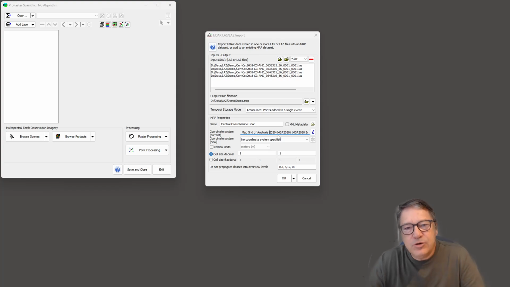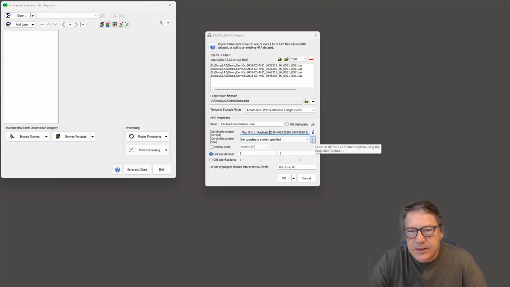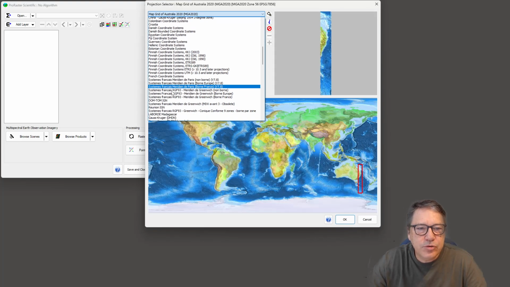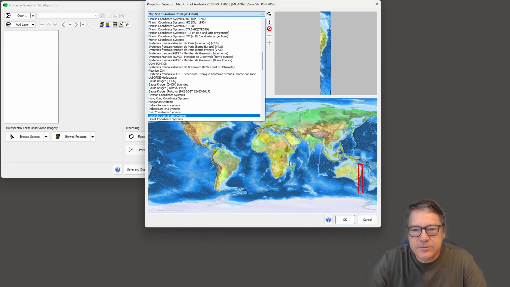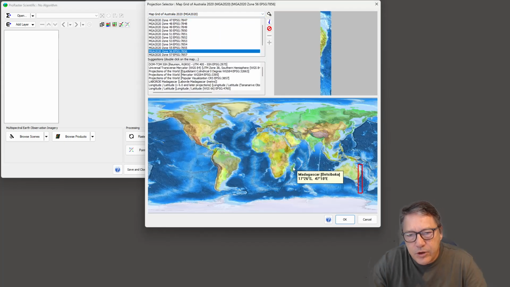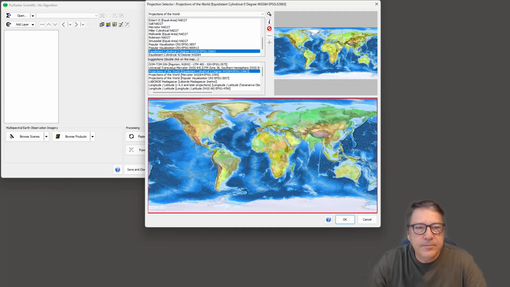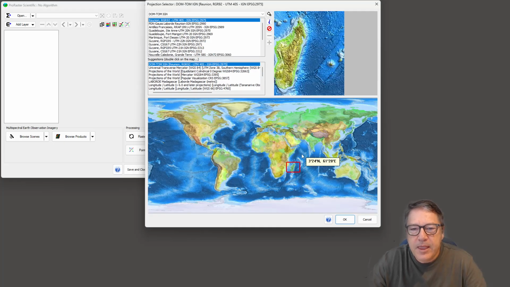So it can't always identify what the coordinate system of the LiDAR data is, and sometimes you'll have to specify it manually. To do that, you'll just hit the Projection Explorer button, search through here for the coordinate system that you want, or go to the part of the world that you want and double click, and it'll give you some suggested coordinate systems. Say here for Reunion, and you can select that coordinate system.